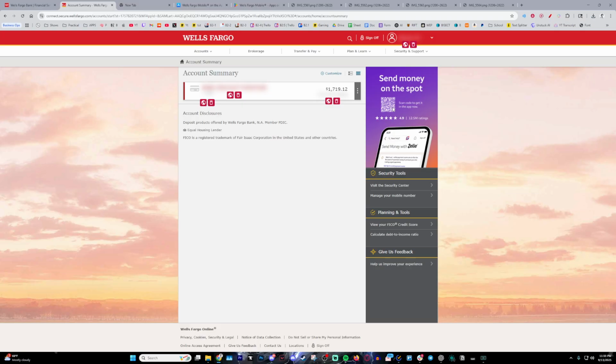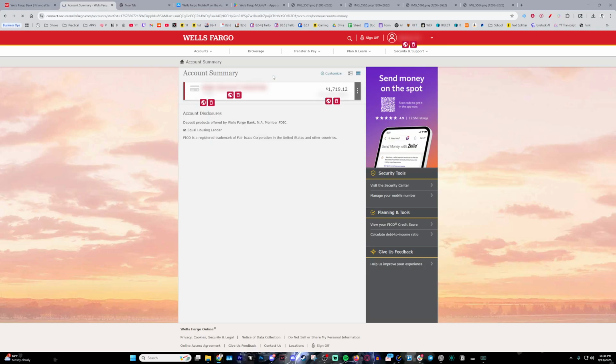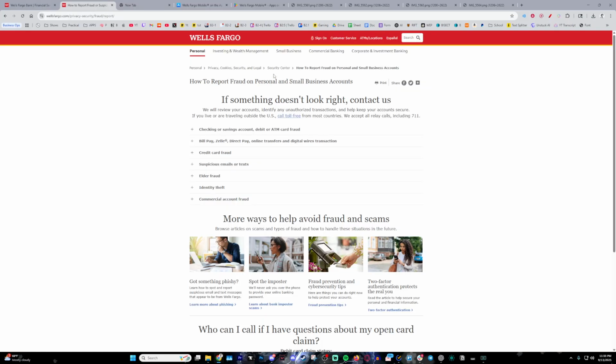And so what you want to do here is go up to the place where it says security and support. Then where it says report fraud and file claims, go ahead and click the one that basically applies to you. I usually recommend the top one as it just gives you multiple options. So as you can see, this is how you would basically report it.